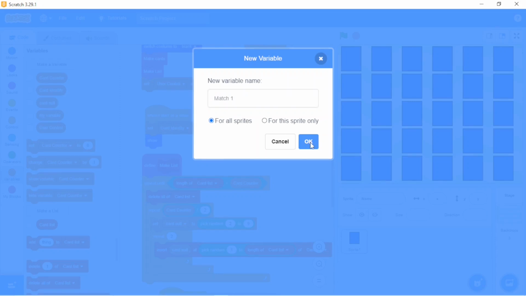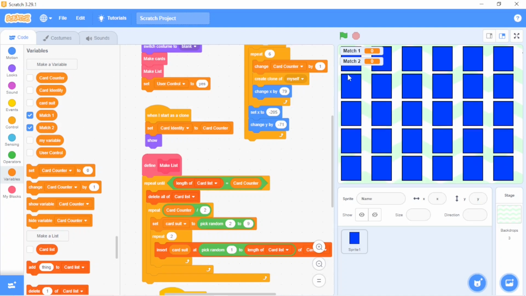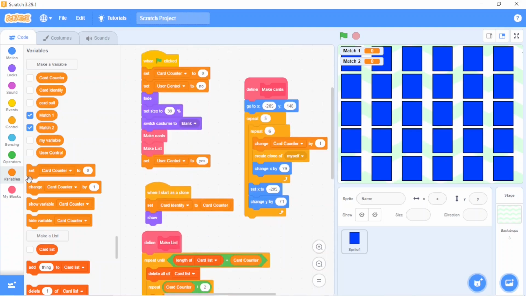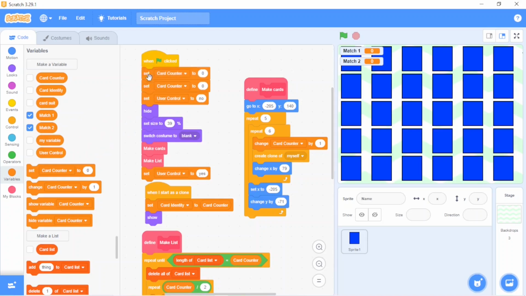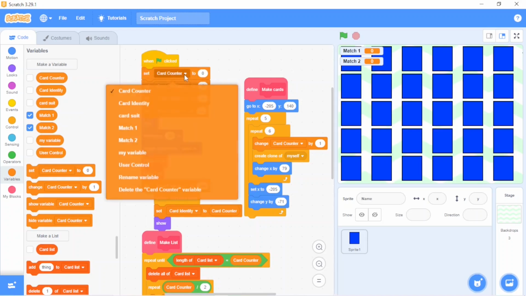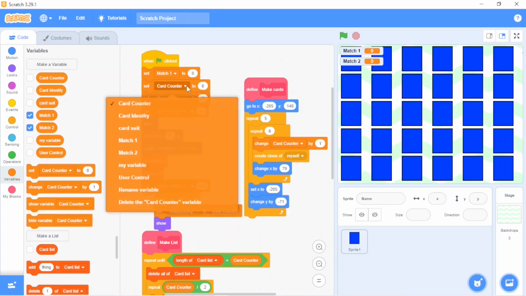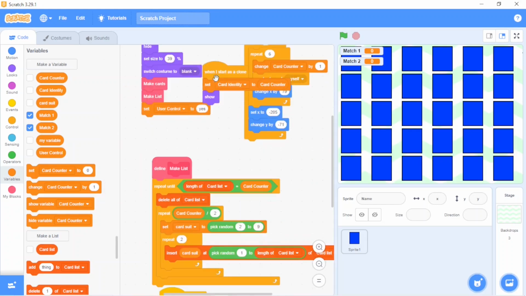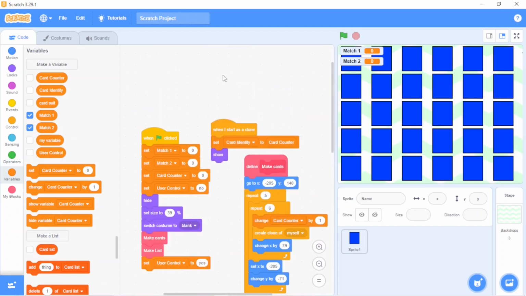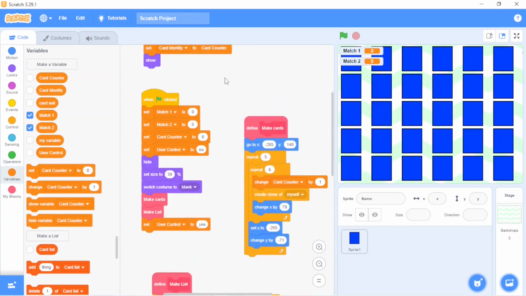Match 1 for all sprites. Next, one more, match 2. Okay. So my two variables are here, and I'll put them on my screen so you can easily understand. First, when I click on the green flag, the values of match 1 and match 2 should be 0. So I'll take this set block 2 times, first for match 1 and second for match 2. I'll place this block upside so it will be visible easily.